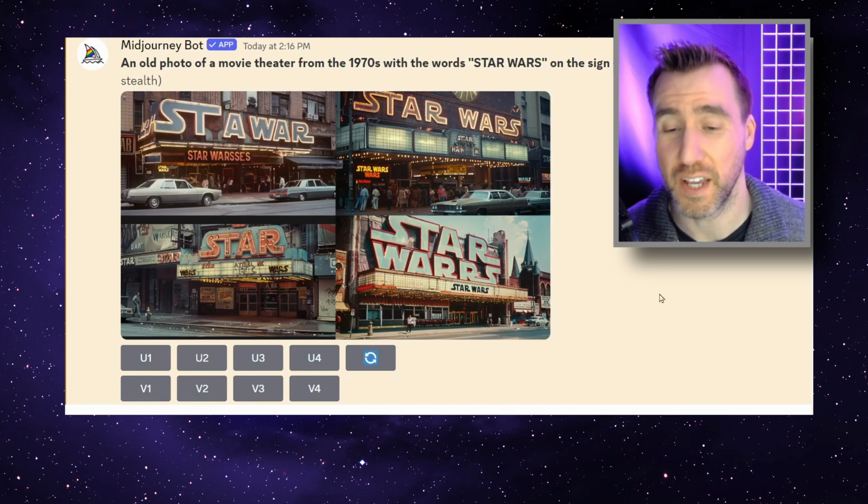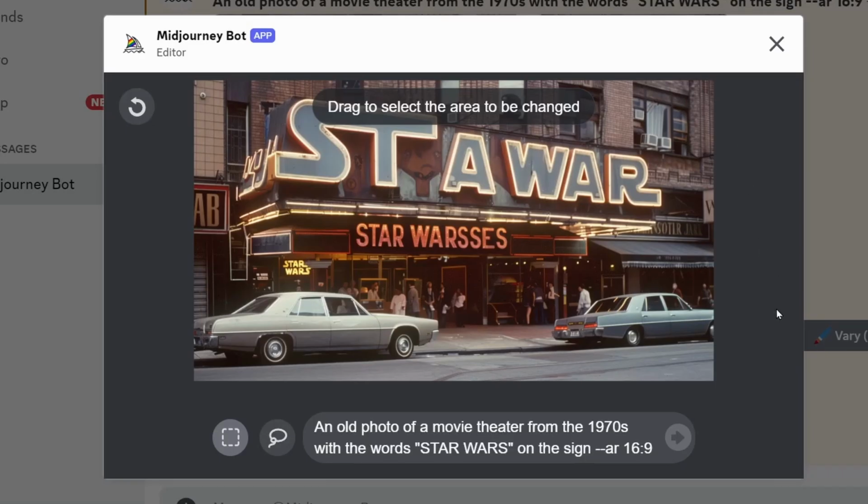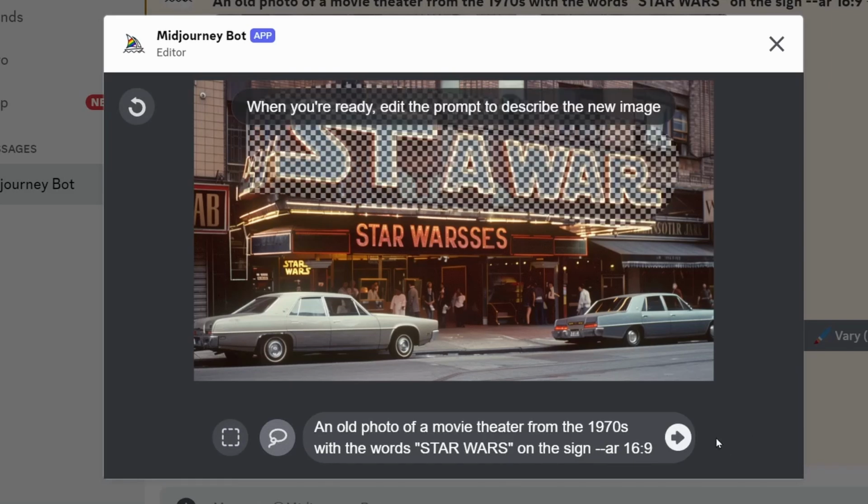First you want to upscale it, so I'll click U1, that upscales the first image here. Now what I can do with my result is click the Vary Region button over here. When this interface comes up, you have multiple ways to select areas of your image. You can use the rectangle tool, or you can use the lasso tool here. I'll use the lasso, and I'll just fill up a bunch of the text area. Now we could add more text to our description down here, but I'll leave it as it is and just re-roll it and see what we get.